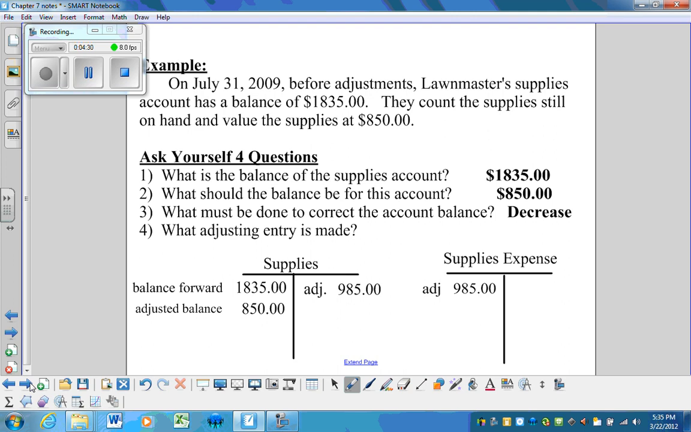Okay, so here's an example. On July 31st, before adjustments, Law Master's supply account has a balance of $1,835. They count the supplies still on hand and the value of supplies is $850. So here are 4 questions you can ask yourself. What is the balance of the supplies account? $1,835. What should the balance be? When you count them, you only have $850 worth. So what do you have to do to correct the balance? You have to decrease it from 1835 down to 850. Okay, so that's what the decrease is.